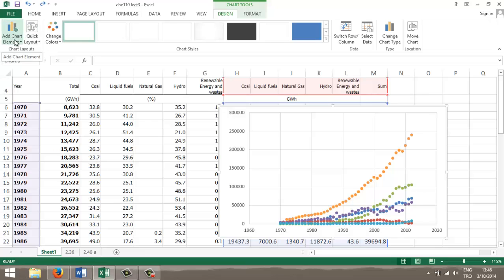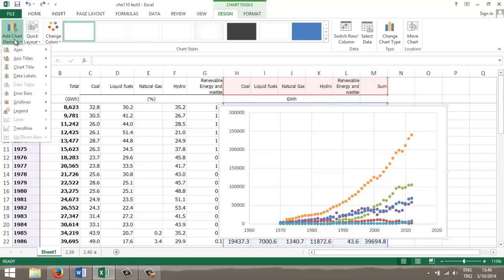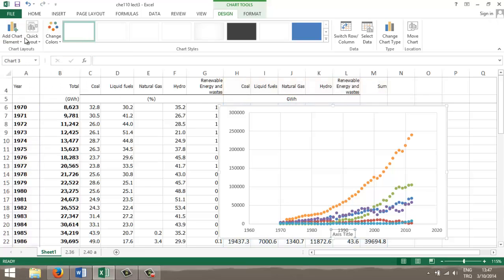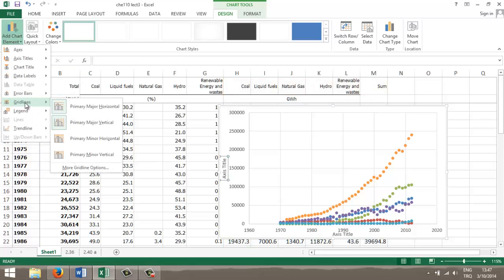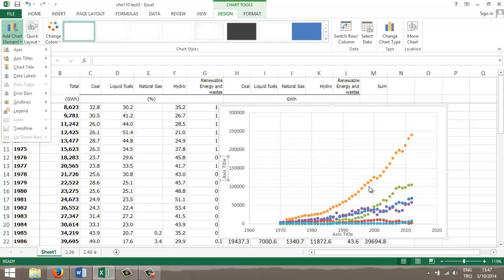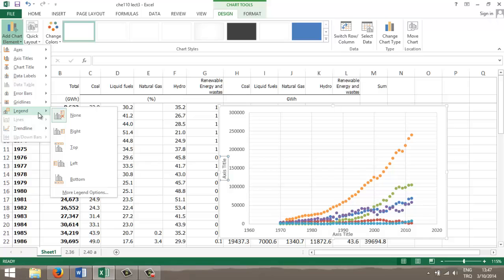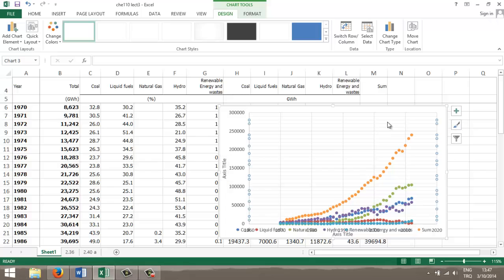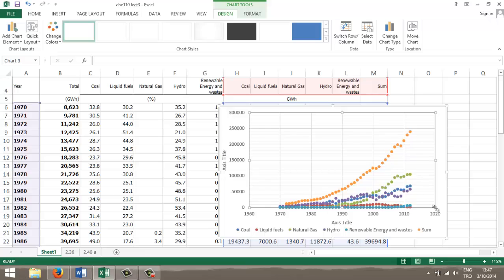From design, we can add chart elements. It is different in other Office versions, but in the 2013 Office version, there is an add chart element option. Let's add axis titles, primary and vertical, and there is no need for grid lines, but grid lines are the lines for smaller digits. We can have legends on bottom. In order to have some space for the legend, I'm going to make the chart figure area smaller.